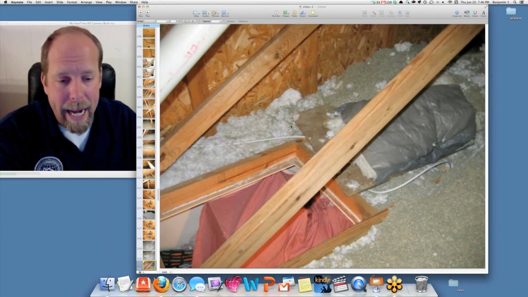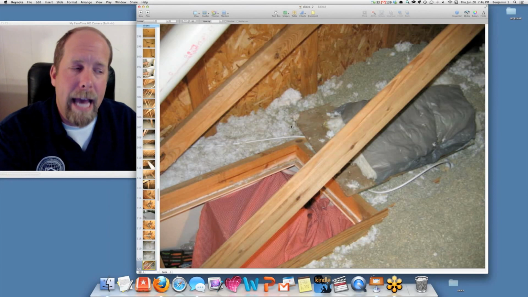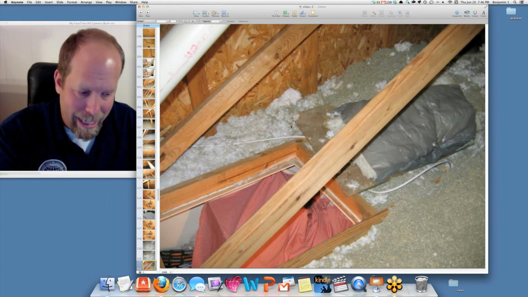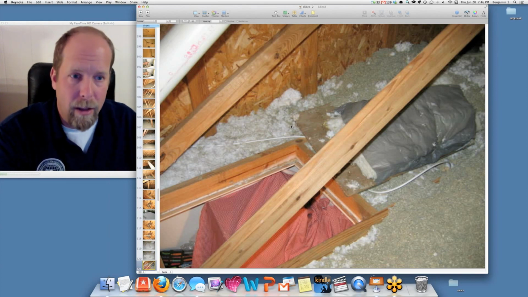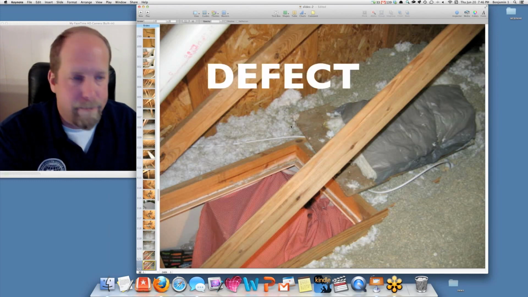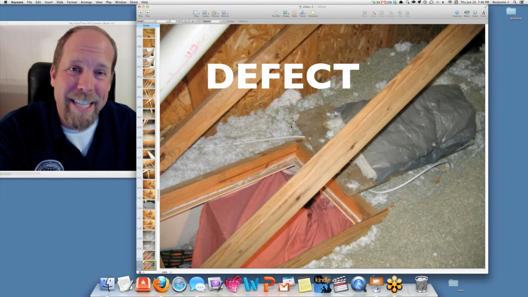Same thing with the attic access. If you think about it, if the attic access isn't sealed and insulated and airtight, well, it's essentially a hole in the thermal envelope, right? So I call that a defect. And it's an easy fix too.